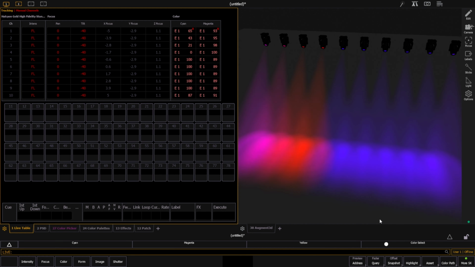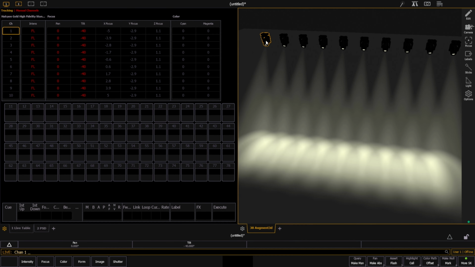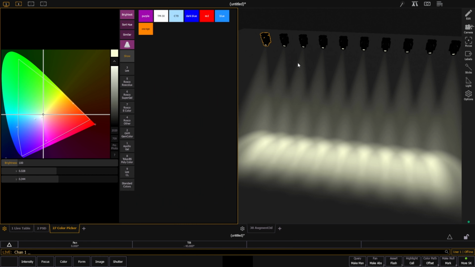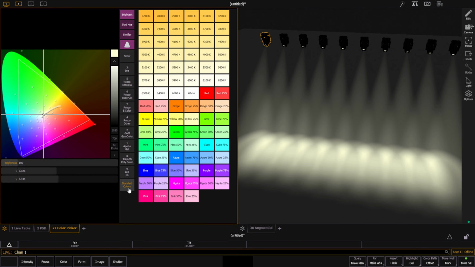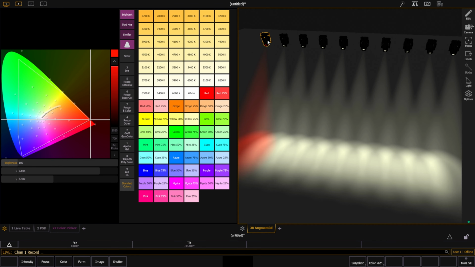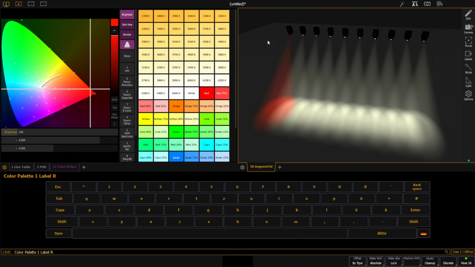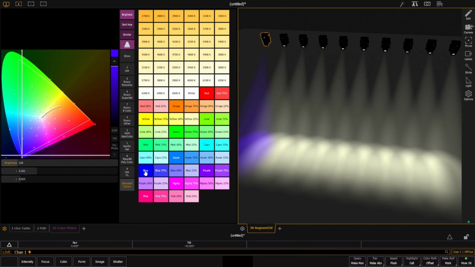In this video, I'll show you how to program a simple color effect in EOS. We'll start by creating a few color palettes. Open the Color tab and select all the fixture types you want to use for this effect. Now record a palette for each color you want included. In this example, I'm creating a red color palette as palette 1 and a blue palette as palette 2.